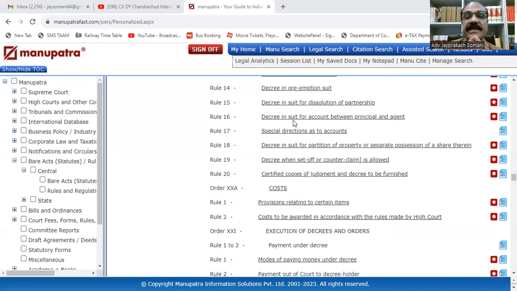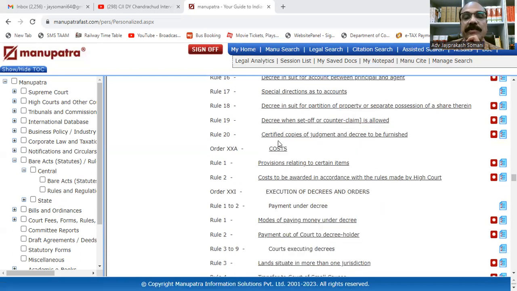Rule 16, decree in suit for account between principal and agent. Rule 17, special direction as to account. Rule 18, decree in suit for partition of property or separate possession of a share therein. Rule 19, decree when set-off or counterclaim is allowed. Rule 20, certified copies of judgment and decree to be furnished.